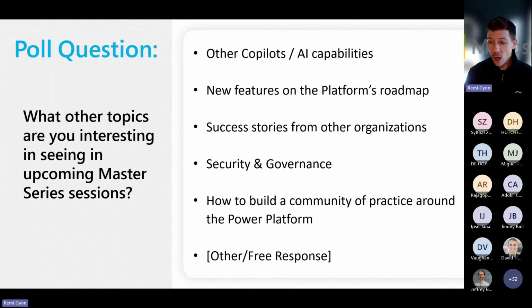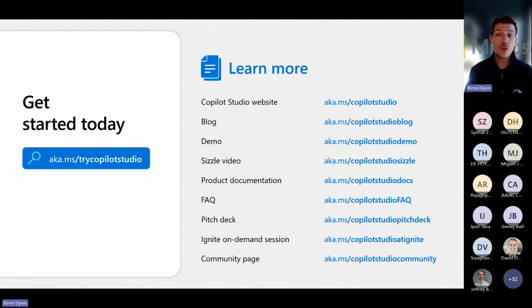We also have some resources to get you started. So here are some blogs, some demos, the FAQ. There is a great community page for Copilot. If you have any questions, you can go to that community and ask. I go there almost every week to answer everybody's questions and see what the different trends and requests from the field are.